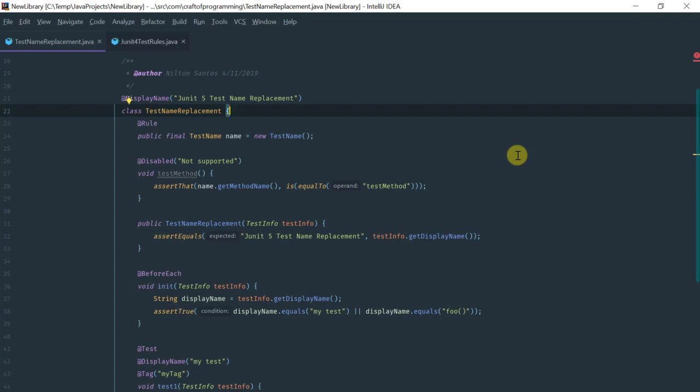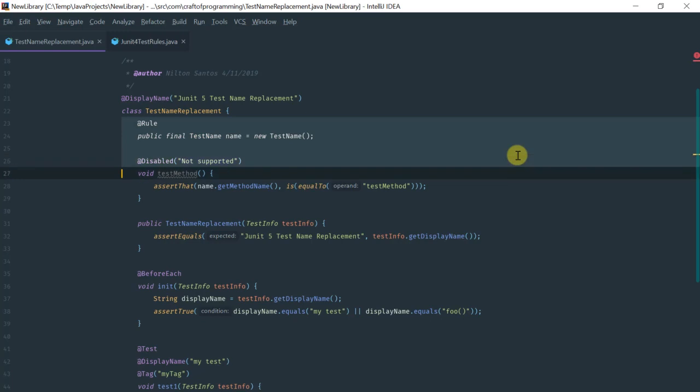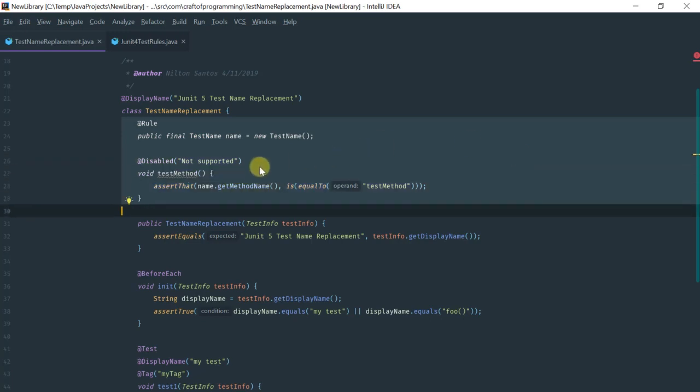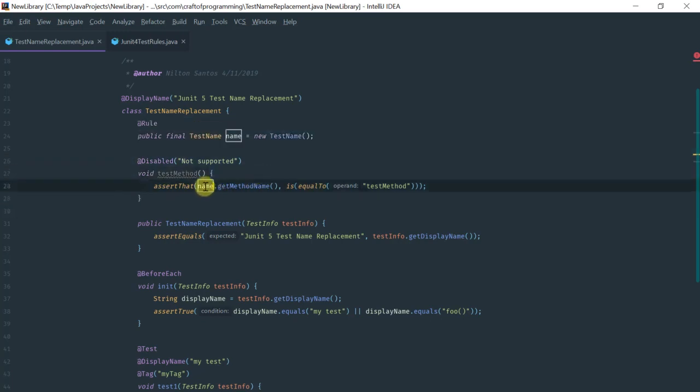In this video I'm going to show you how to rewrite the test name rule that is available in JUnit 4 in JUnit 5 using the Jupiter API. So the test name rule is not supported any longer in JUnit 5, and this is how you would use it in JUnit 4. You would declare it, and basically in your test method you would use the rule to give you the method name. So this is not supported anymore.